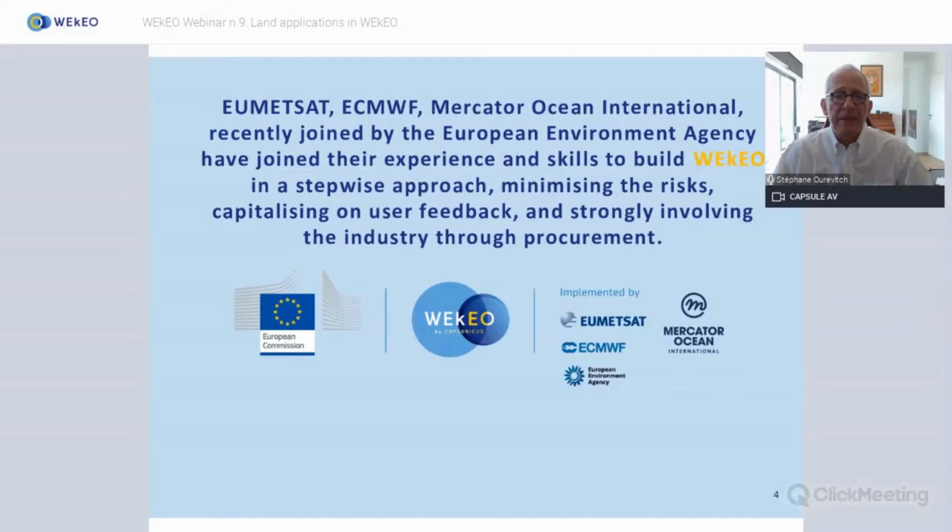So basically, the DS was born when originally 4 of the most important entities in the Copernicus ecosystem, EUMETSAT, the European Organization for the Exploitation of Meteorological Satellites, the European Center for Medium-Range Weather Forecast, Mercator Océan International, decided to create this DS, and they were recently joined by the European Environment Agency.